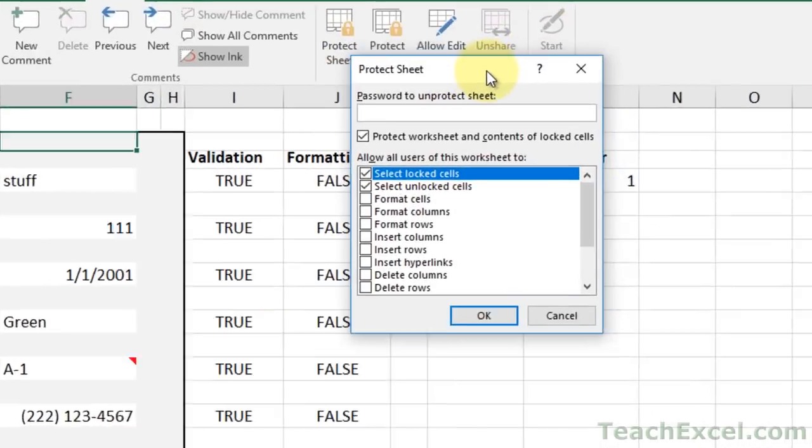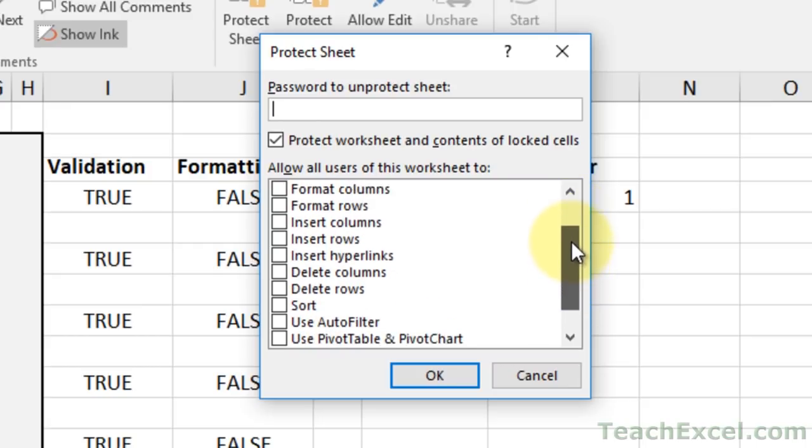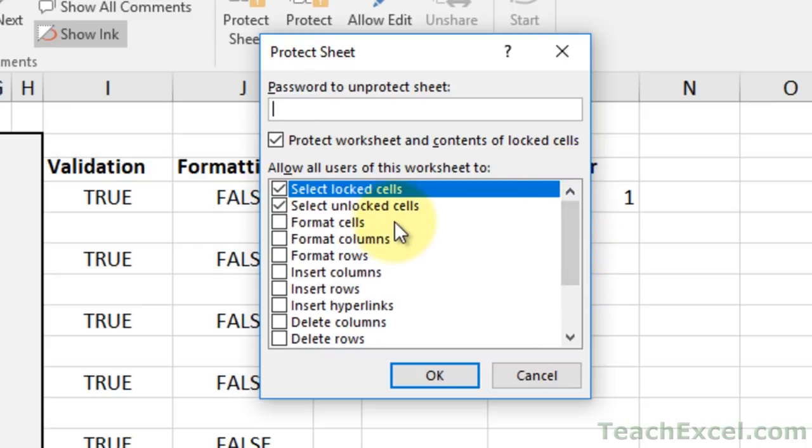Now look to this little window. The first thing here is Select Locked Cells. The other one is Select Unlocked Cells. By default, these are the only two options that are going to be selected. You've got many other options you can check out. But what we want to do is to uncheck Select Locked Cells.